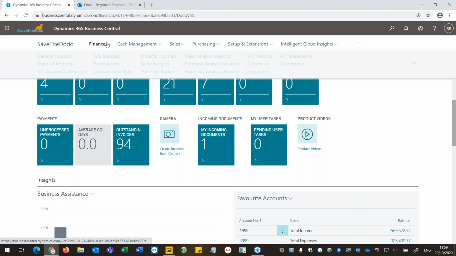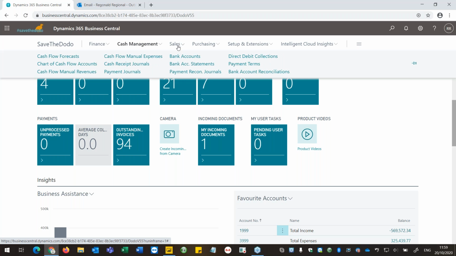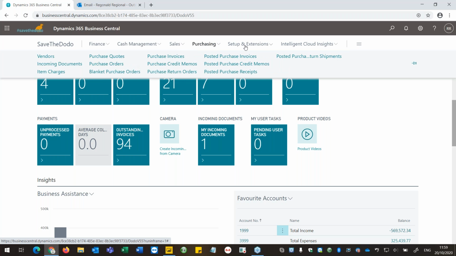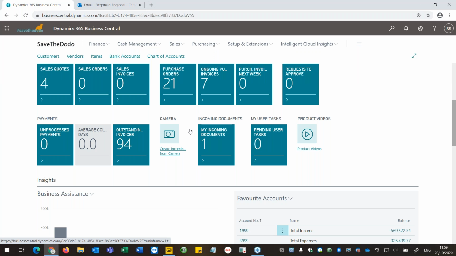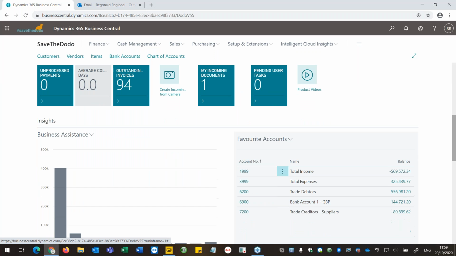Although there are menu options at the top of the page, very traditional accounting menu options, I don't really need to use them because there are multiple ways that I can get to this information. And then again, using these insights and this business assistance, Microsoft are very much trying to make this a one-stop. You don't need to keep bouncing out to look at other areas, running various reports. It still has that functionality to show you the reports, but it's trying to give you as much information as you need at the front of the page.